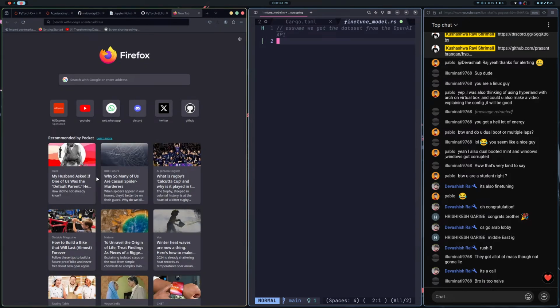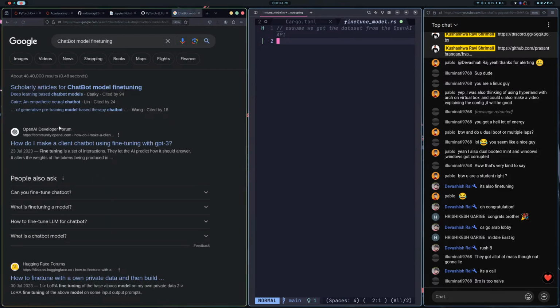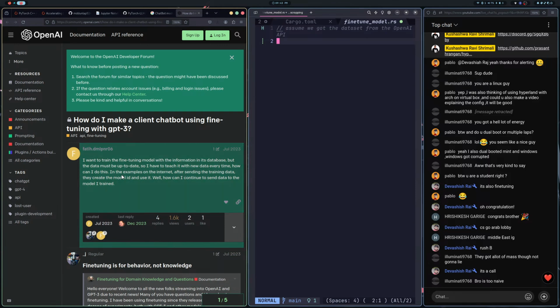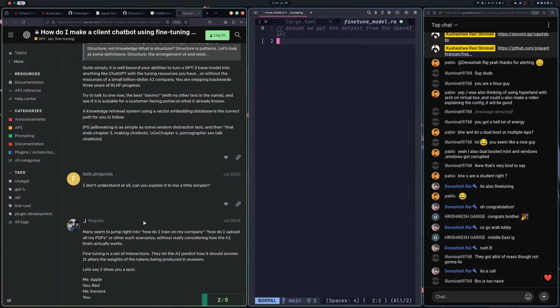It's possible. Okay. Chatbot model fine tuning. Let's just search on that. Okay. Quite simply, it will be beyond abilities to turn a GPT-3 base model into anything like ChatGPT with fine-tuning. Okay, that's fine. The best DaVinci with no other text in the model and see if it is suitable for customer facing or what. Okay. All right. No, I want to know.